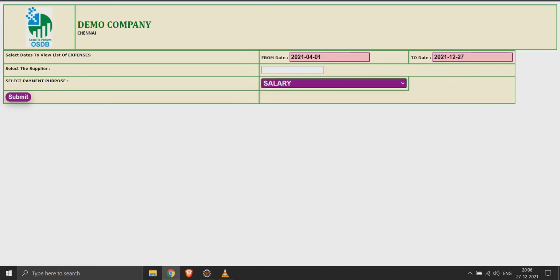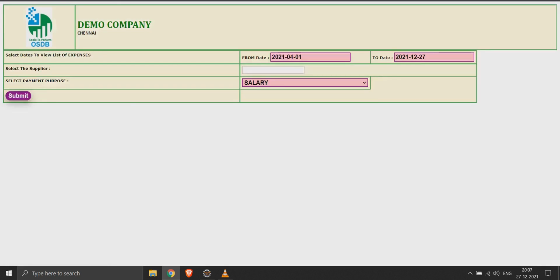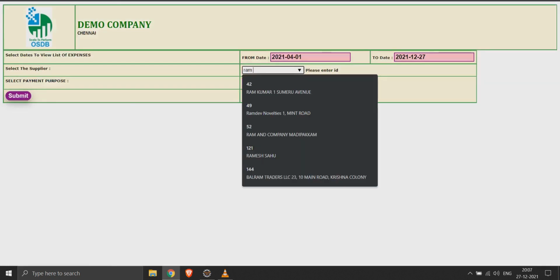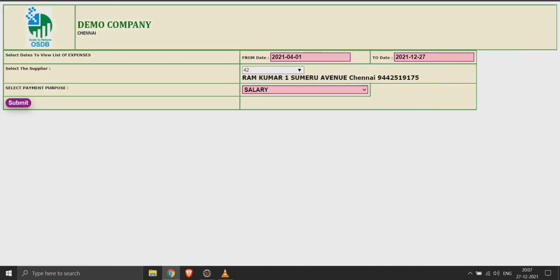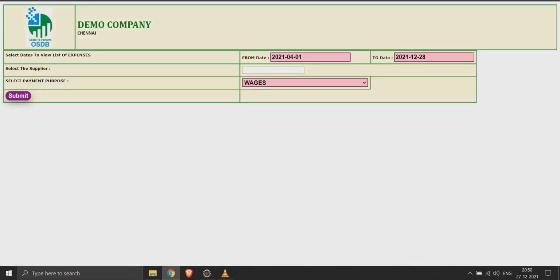The advantage in simpliRP is expenses reports show by type of expense and the party name as well. Filtering by party name will show how much is specifically spent on a particular party and type of expense as well. You can click on the transaction ID and view the payment voucher too.